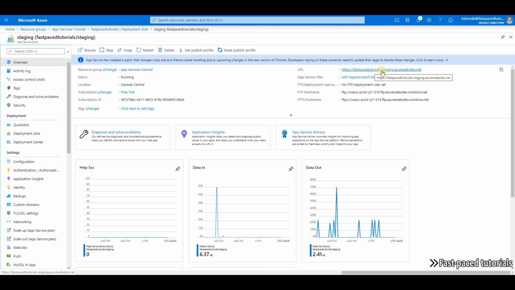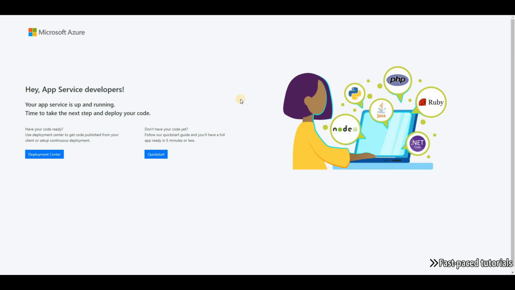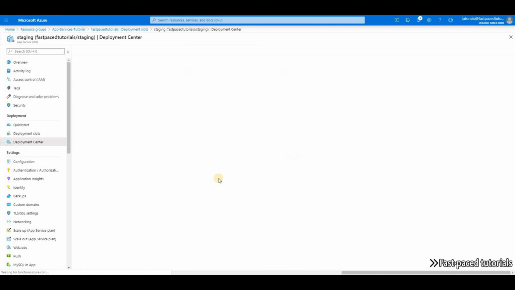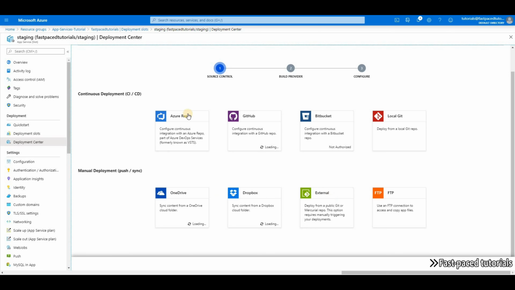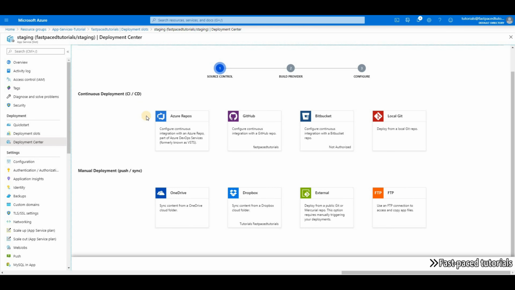See, it says fast tutorials-staging, and if I click on it, it's different. It shows the default page that you get when you create a new app service. Now if I go back to Deployment Center, I have the same options that I have with an actual app service to deploy my code. I'm going to deploy version 2 of my HTML file using FTP to this deployment slot, and I'm going to show you how you can release your change to your production without downtime.